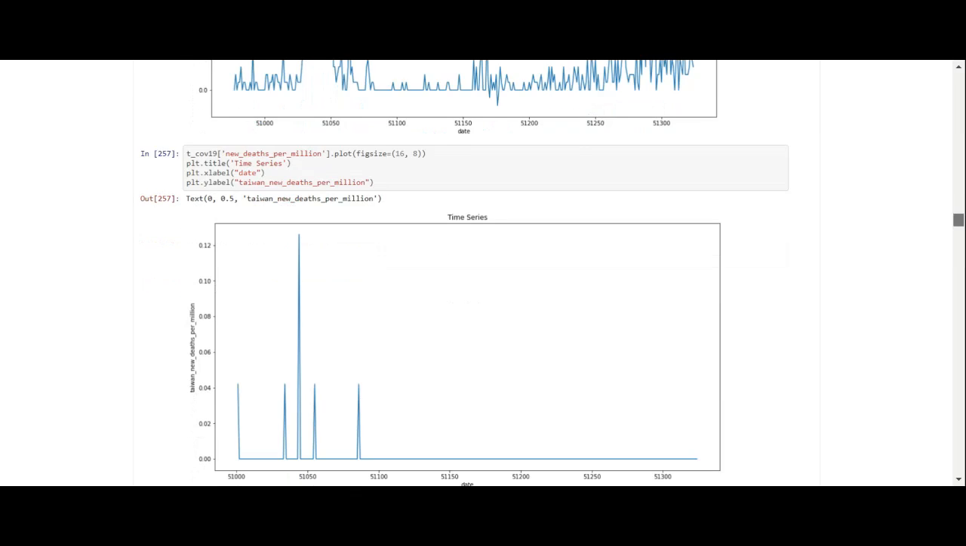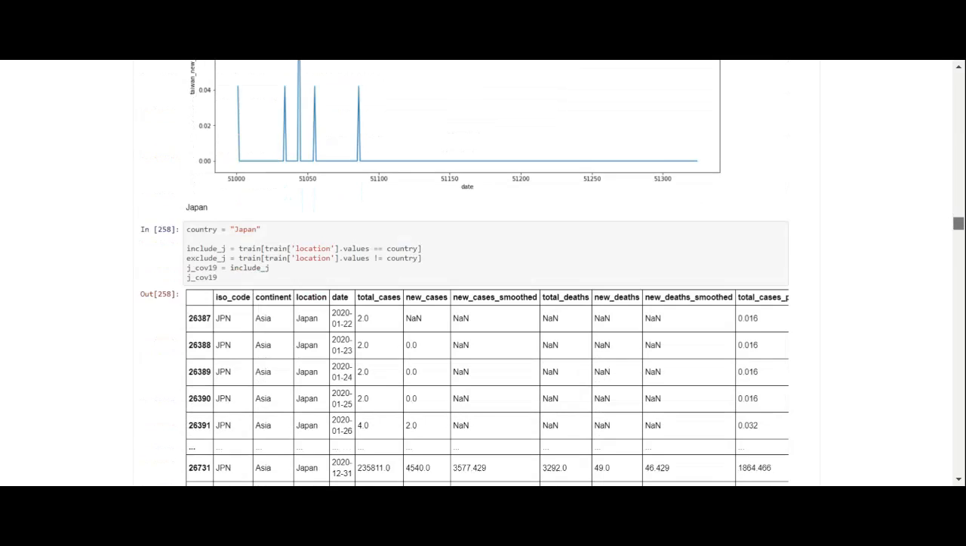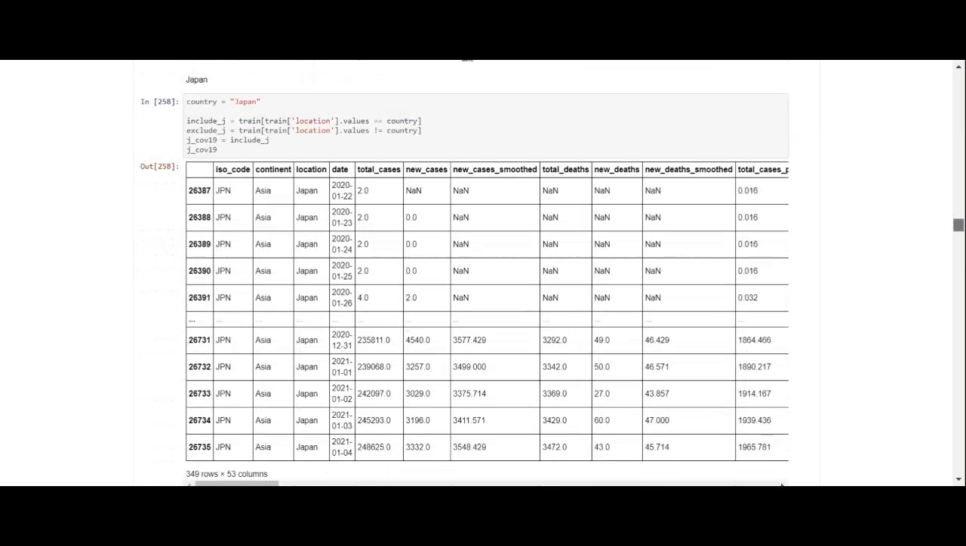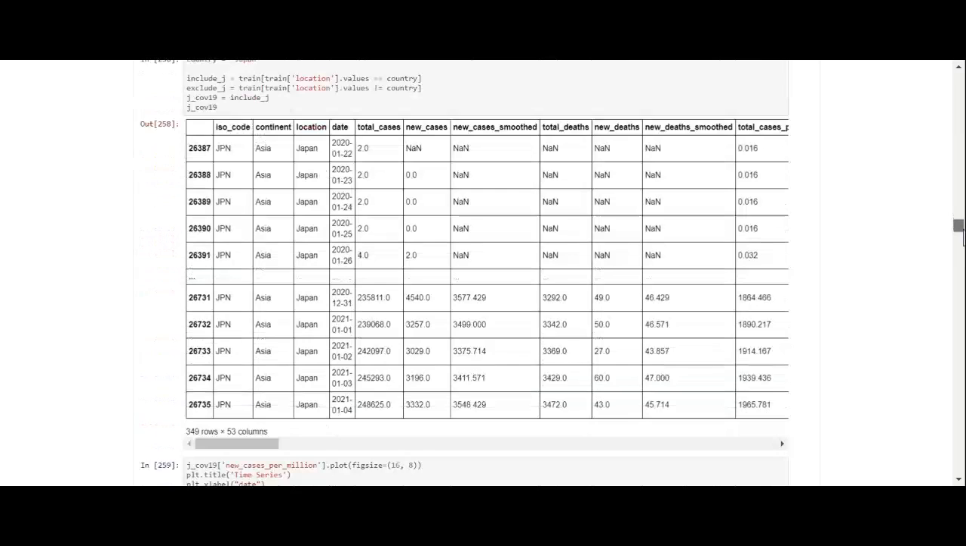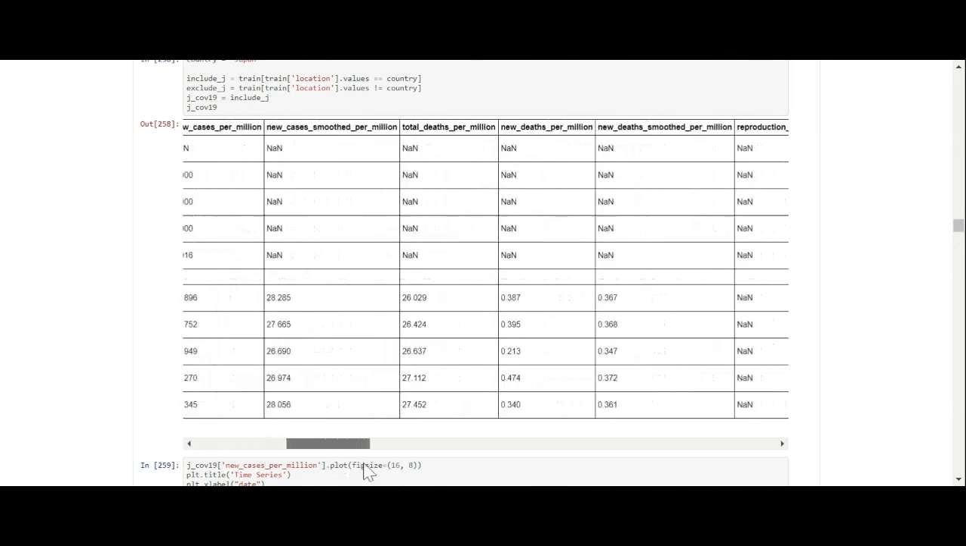But let's look at Japan, because yesterday we were looking at Japan. Let's see what Japan says under GDP per capita.